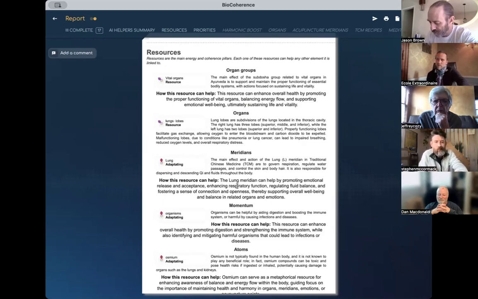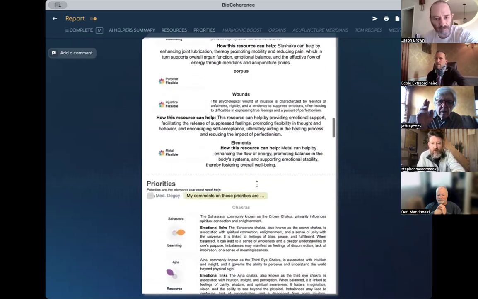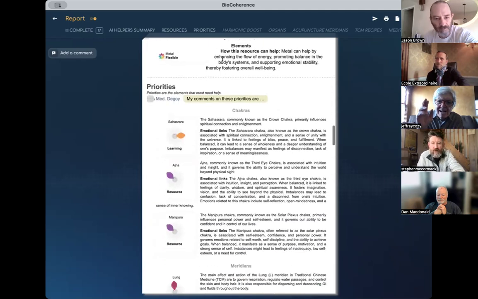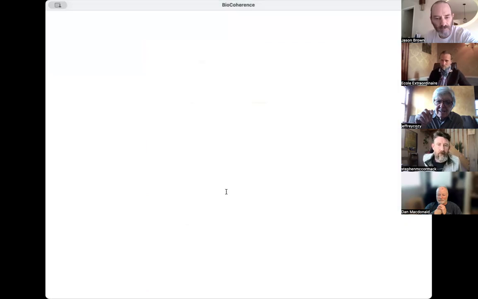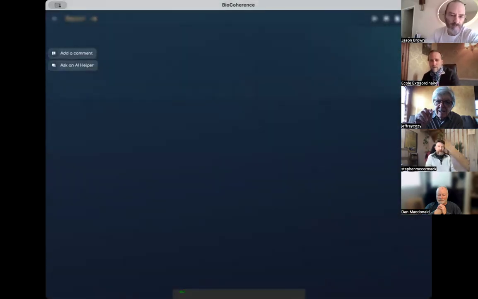This is the same spirit that we did when we do the meditation. We have a specific text for this item as a resource, how to tap the specific energy that comes from the lung meridian, for instance. But this small text is really done for the report to help people understand the concept of resources. And then you have the same on priorities, but instead of how this resource can help, you still have the emotional links. So why is that a priority for you? And usually when we speak about the emotional links, it's an easier way to speak for people.